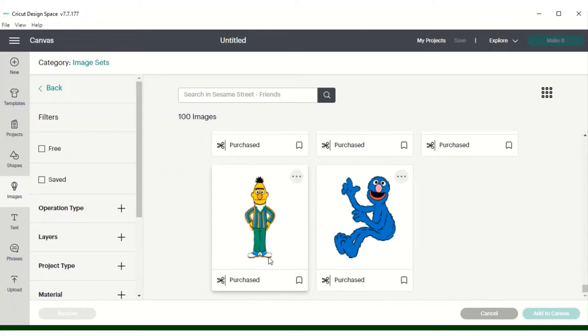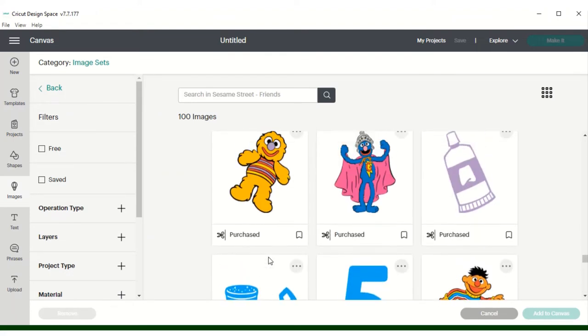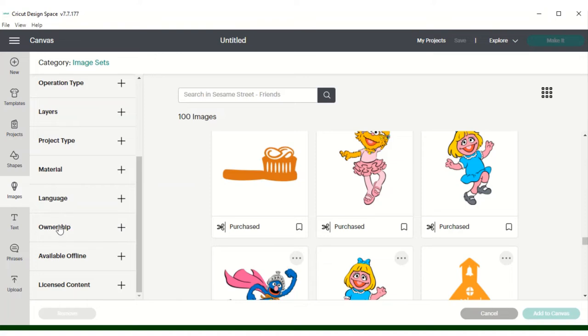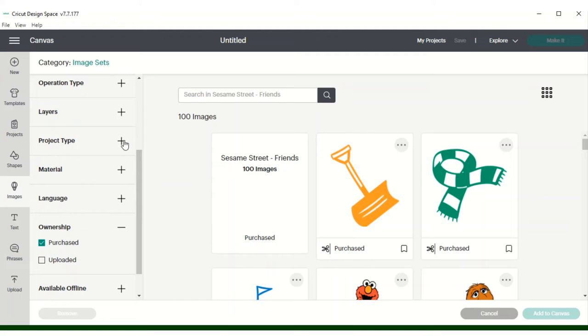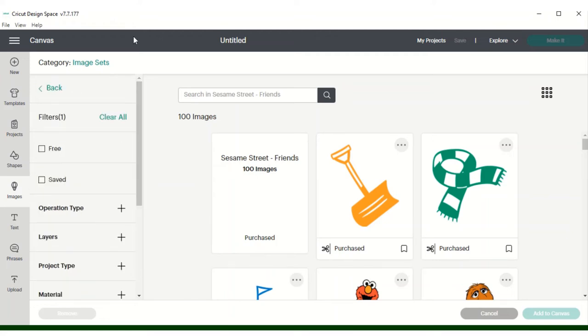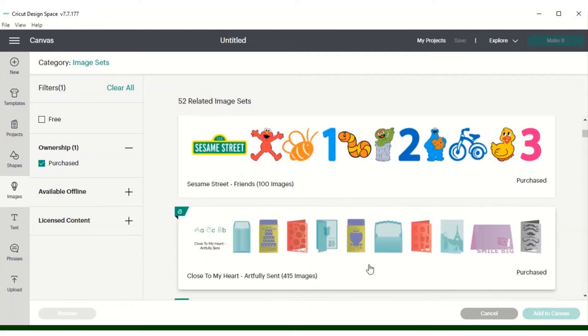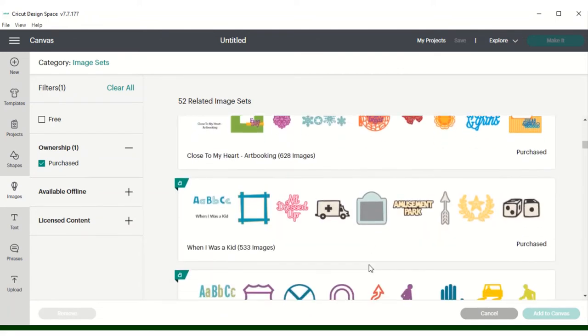Okay, so that is my quick tip today on how to shop, or not shop, but find your image sets or cartridges in your Cricut Design Space. So once you've linked them, yes, you can just search for the images that you have, right? But we can also go through here: image sets, ownership, purchased. And if we want to go back to our image sets, we just click that back button. Sorry, I kind of took you on a little tour there because I clicked the wrong thing, but it's all good.